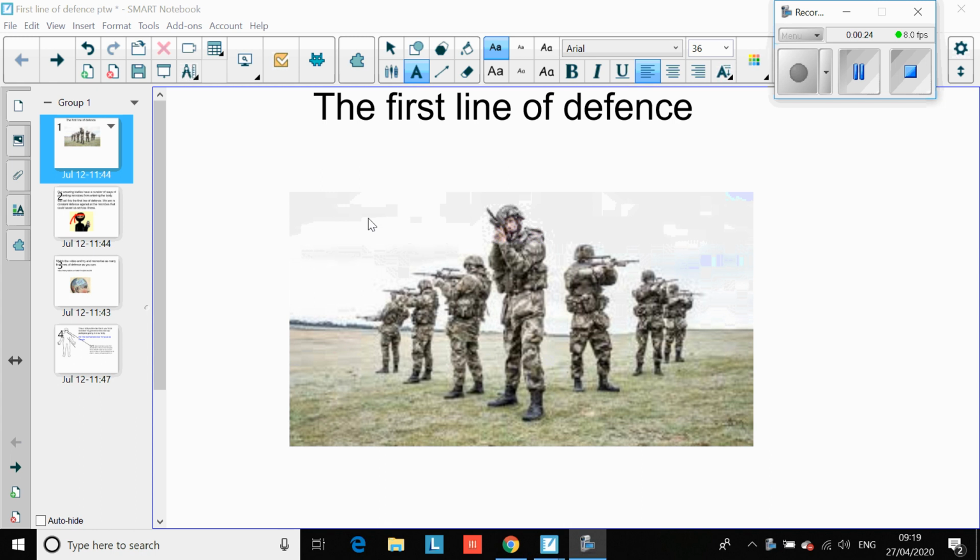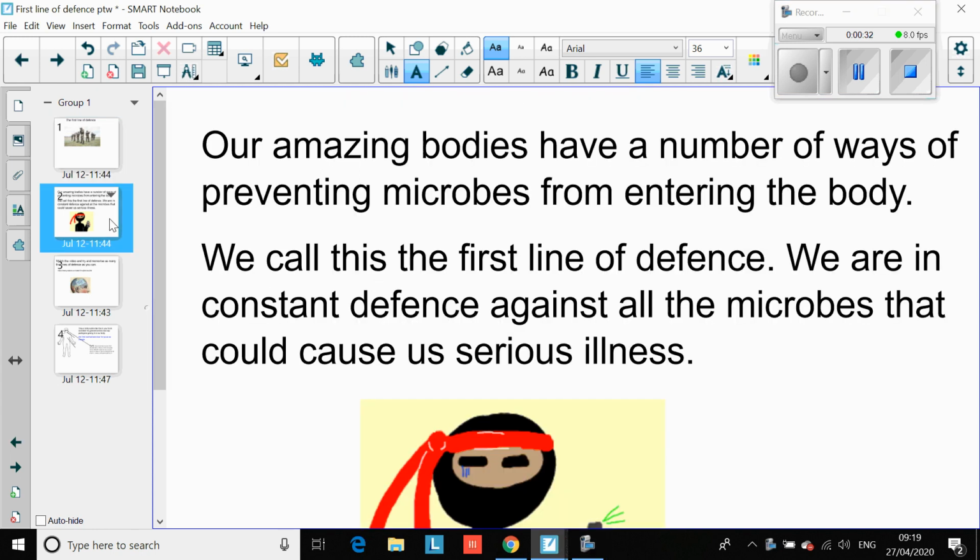What happens is we have a lot of general defenses to stop pathogens getting inside our body. Our amazing bodies have a number of ways of doing this, and we call this the first line of defense. We are in constant defense against microbes that could cause us serious harm.